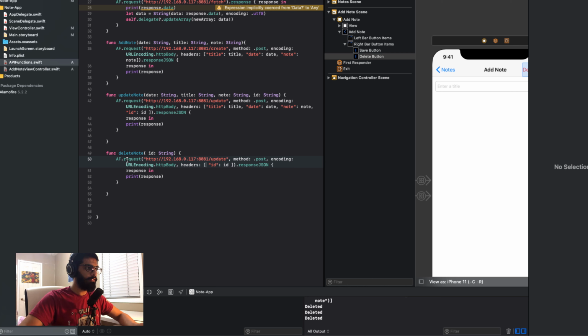It's going to say AF.request. It's going to have your URL, and you're going to change it from update, or whatever you copied it from, to delete. The method is still .post, and the encoding is the exact same. And the header is only one, which is ID, and that's the ID.